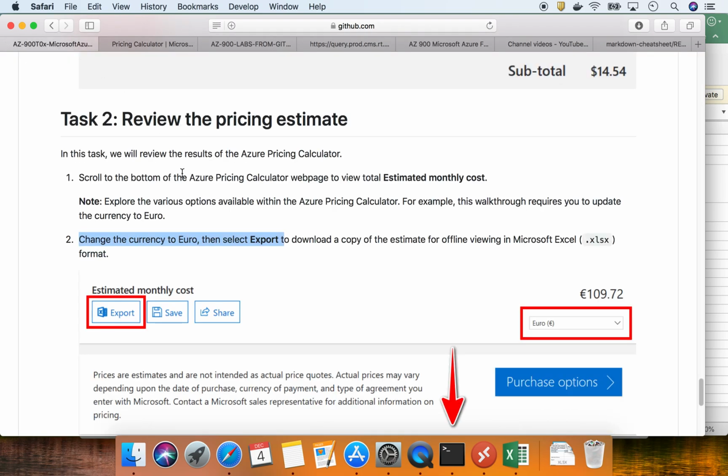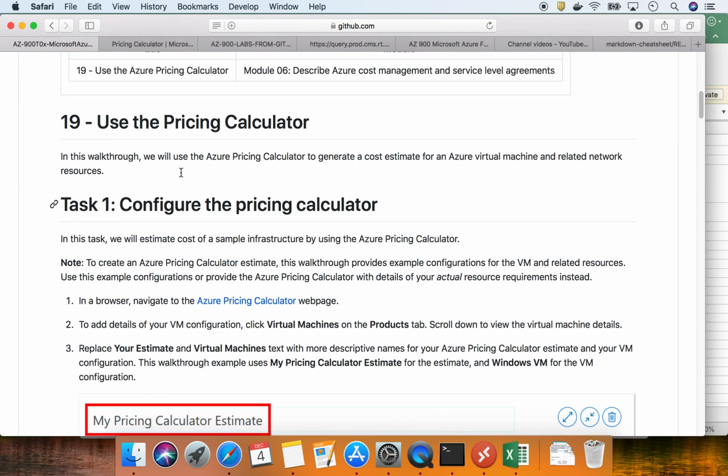So that's about it. So I hope you have a good introduction to the pricing calculator and you know how to use it.